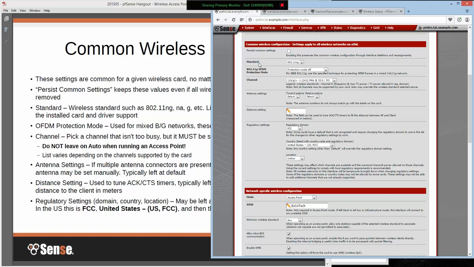Next up is your standard, which is just the wireless standard you're going to use here. This changes depending on your card and what it supports, so only the standards supported by your card will be shown. As you can see, this particular card supports B, G, NG, A, and NA. Most commonly, you'd have it set to NG for 2.4 gigahertz or NA if you want to go up to 5 gigahertz. The OFDM protection mode only matters if you've got a mixed B and G network, which is pretty uncommon these days. If you still have any 11B devices on your network, just take them out and shoot them. They shouldn't be around anymore. So just leave that off.